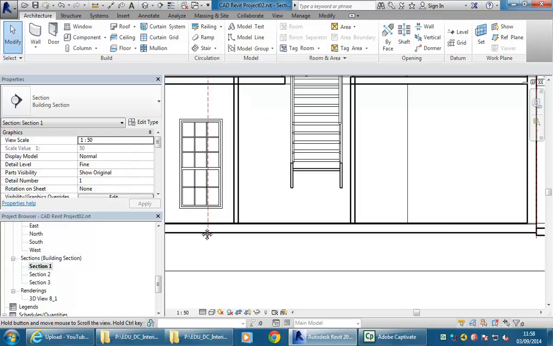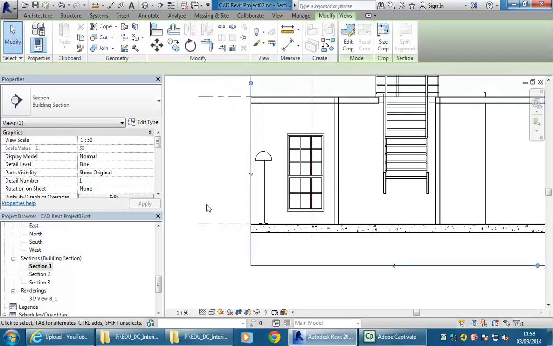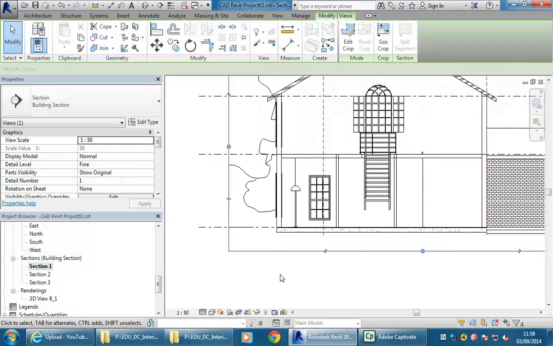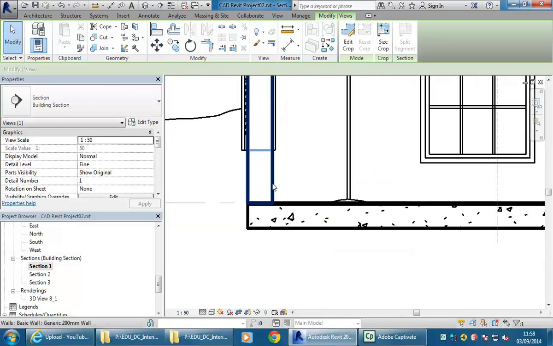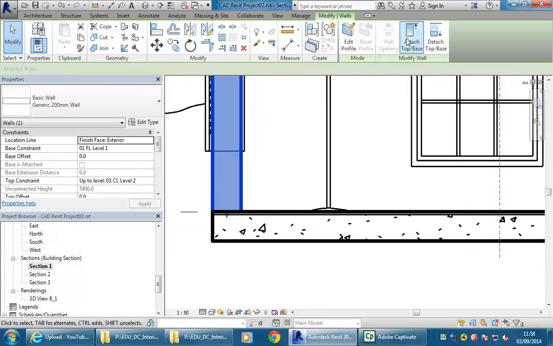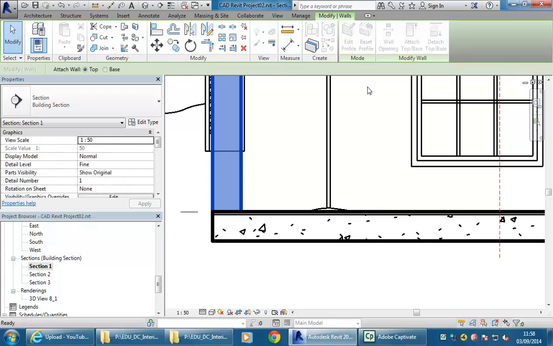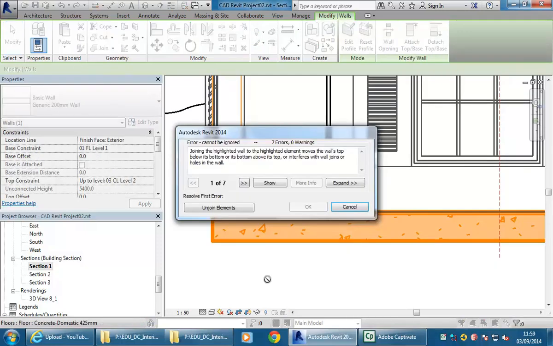Can you repeat that? Yeah, oh sure. So I'll do that on the other side too. Okay, so I'll stretch this over and you'll see the same thing. So if I select this wall, attach top base, and then choose the floor, that's fine if we get an option like this.